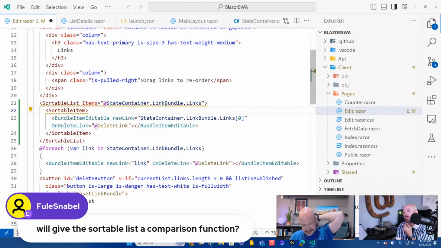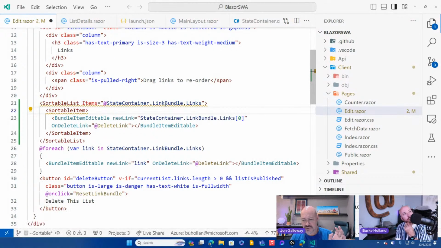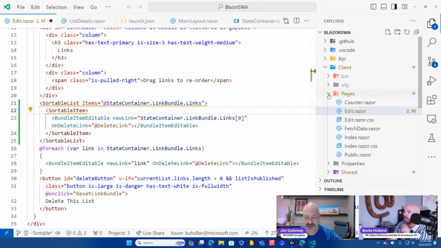Someone's asking, does this sortable compare? So I think that's good. Like, this is not sorting by this is user sorting or ordering. It's a user reorder of the list. It's not like sorting them for us based on an algorithm or something.